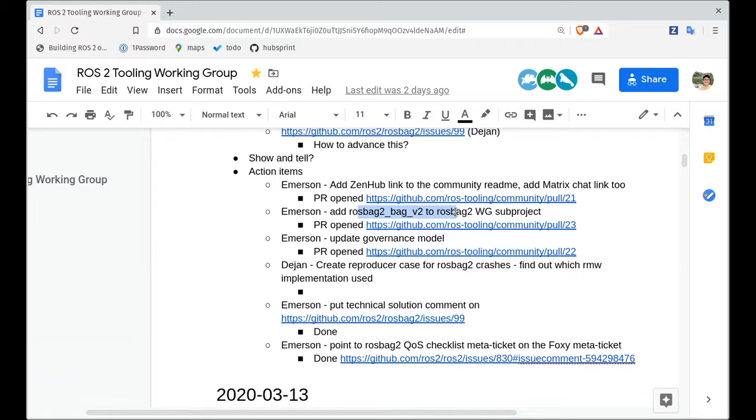Same thing with adding rosbag2 bag v2 to the working group subproject. I opened another pull request to do that. Updating the governance model, working with Kyle from Canonical, we came up with a slightly less prescriptive model that we had the TSC look at. They haven't voted on it specifically yet, but I'm much happier with that draft. So this pull request moves it up to this new version, which just prescribes a little bit less process, which I think is better for now while we're still young and don't need it.